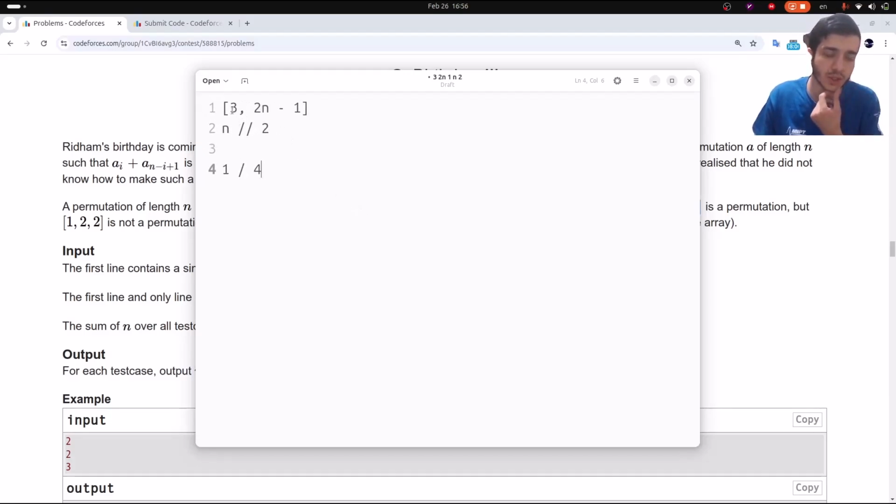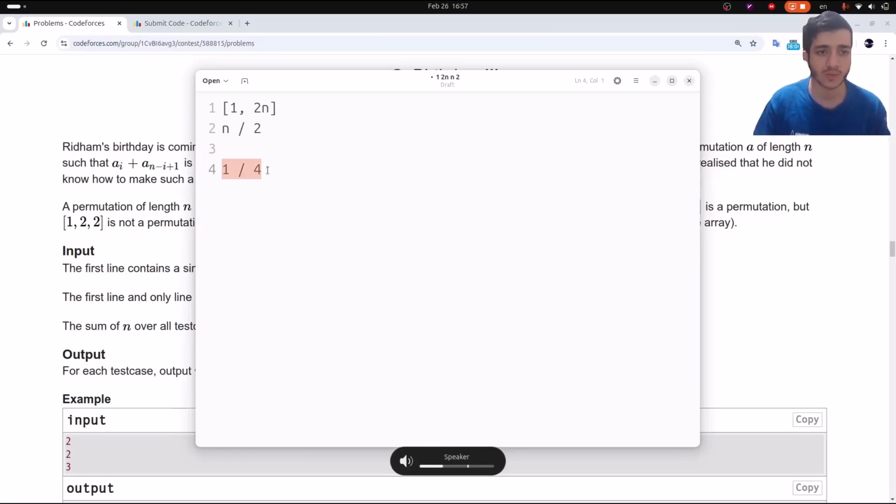you have a permutation, right? So the minimum sum you can find is, let's say, 1, because you can put the 1 in the middle, no problem. And the maximum number you can make is 2 times n minus 1, let's say 2 times n. And you want to find n divided by 2 number of primes in this range, right? So it's like this, 1/4.